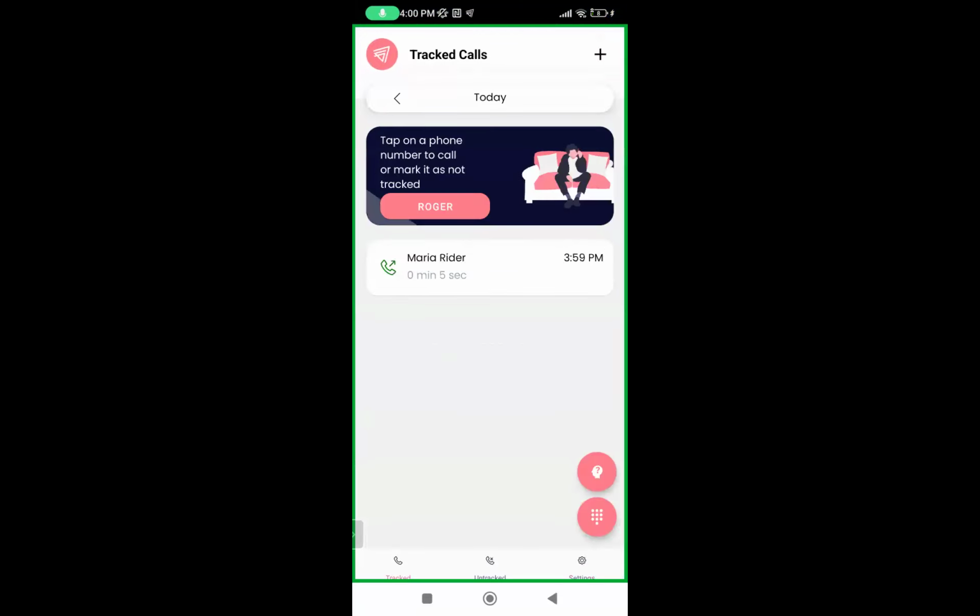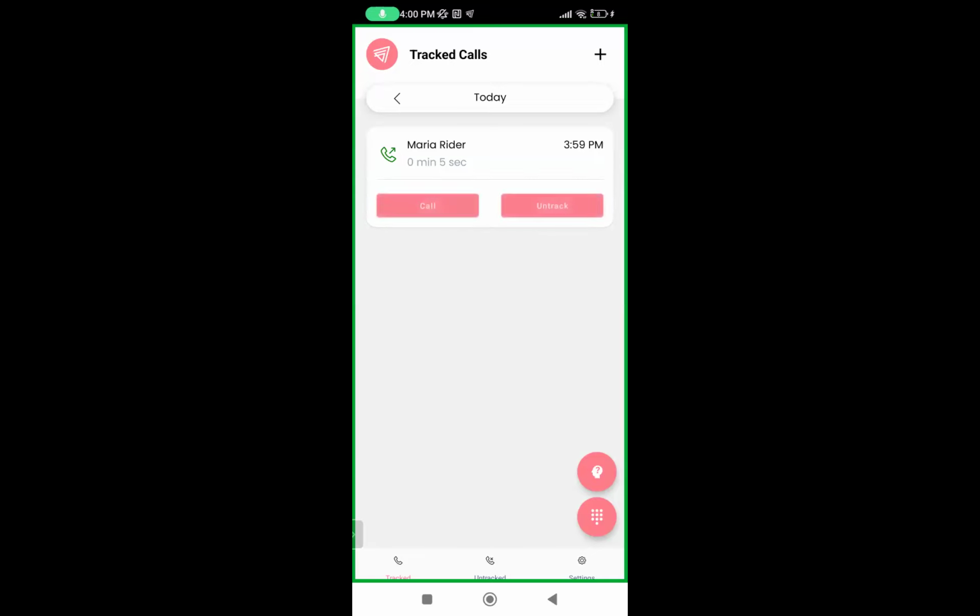All right, here we can see. So we made a phone call to Maria Ryder. It lasted for 5 seconds, took place at 3:59 p.m. That's the time in Finland right now. All right, then it says here, tap on a phone number to call or mark it as not tracked. Okay, so I can click on this call and I can choose to call again, or then this untrack button.